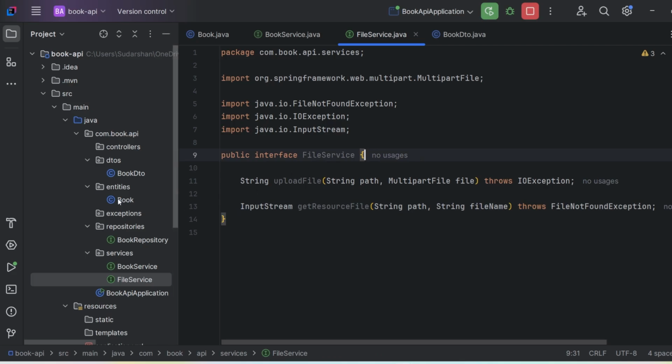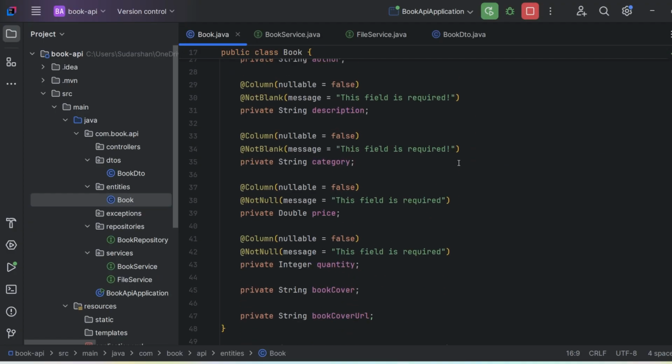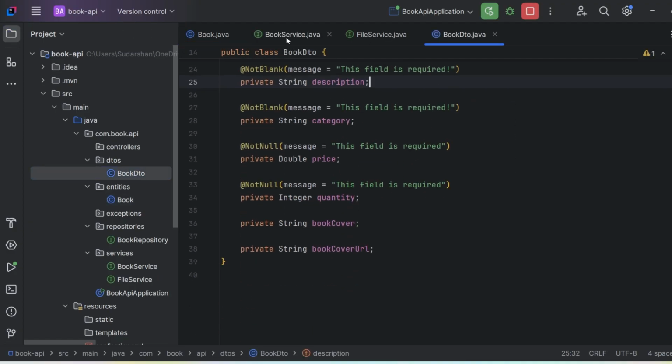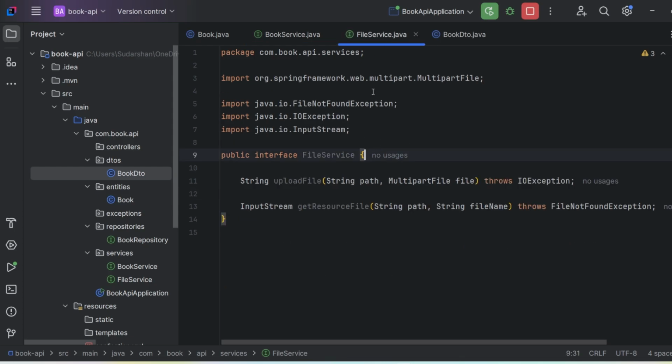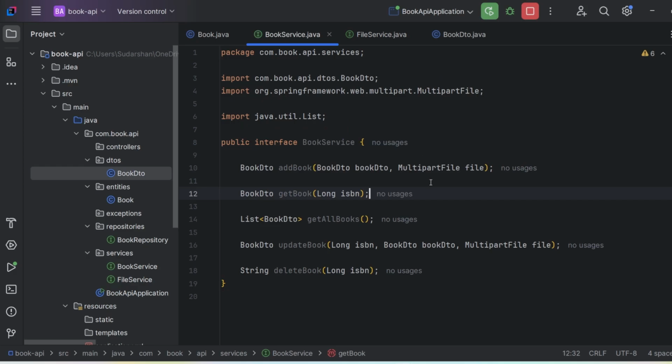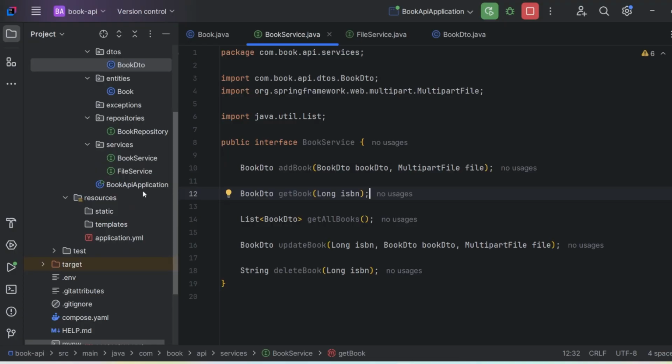So in this video we have covered the book entity, we have built the entity, we have defined the book DTO, we have defined the methods for our book service for doing the CRUD operations, and we have written the methods for our file upload and download. Now we will start with the implementation of all these things from the next video. I hope you have understood the concepts which are required.